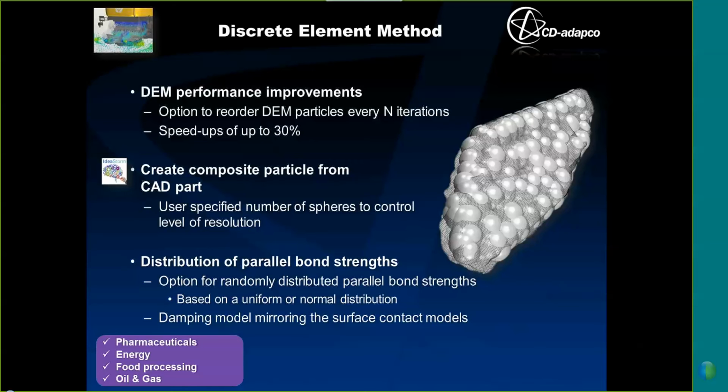There's a very handy, again, Idea Storm suggestion that we've implemented, and this is to create composite particles from CAD parts. So previously, if you wanted to create a composite DEM particle, you would have to manually specify the location of each sphere in space and its diameter. Now there's the ability to use an imported CAD part and specify the total number of spheres and have the code automatically fill that CAD part with the user-defined number of spheres. So the user has control over the level of resolution by specifying either more or fewer spheres to make up this DEM CAD part.